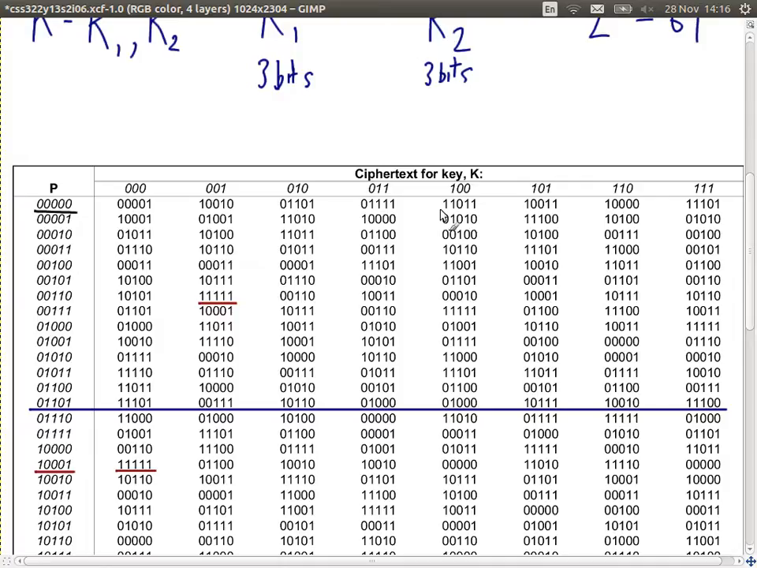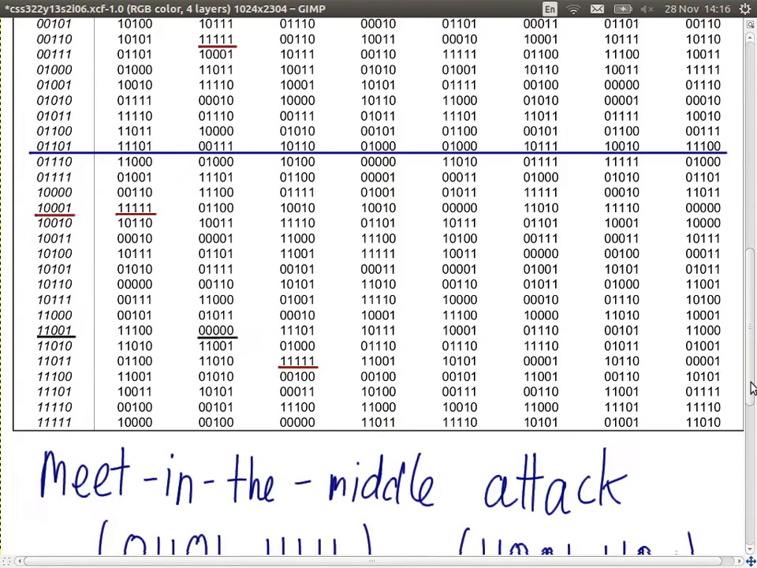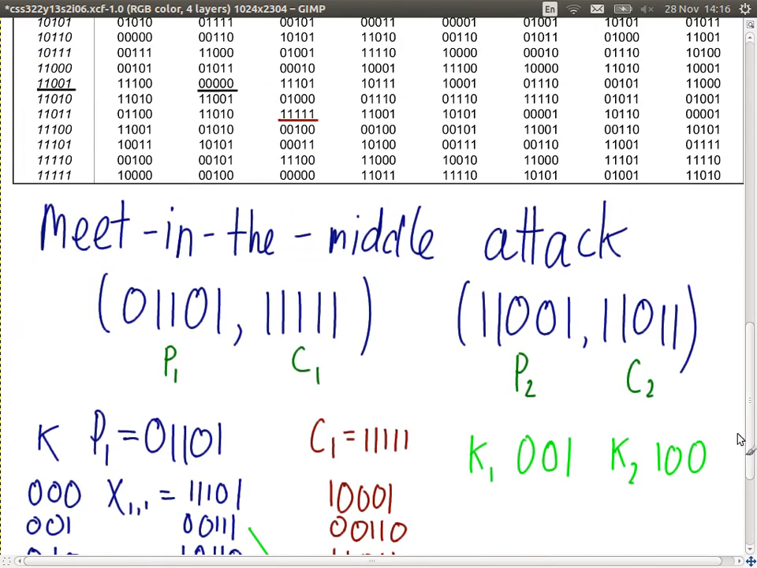We get this value as an output, 11011. Is it correct? Yes, it is.